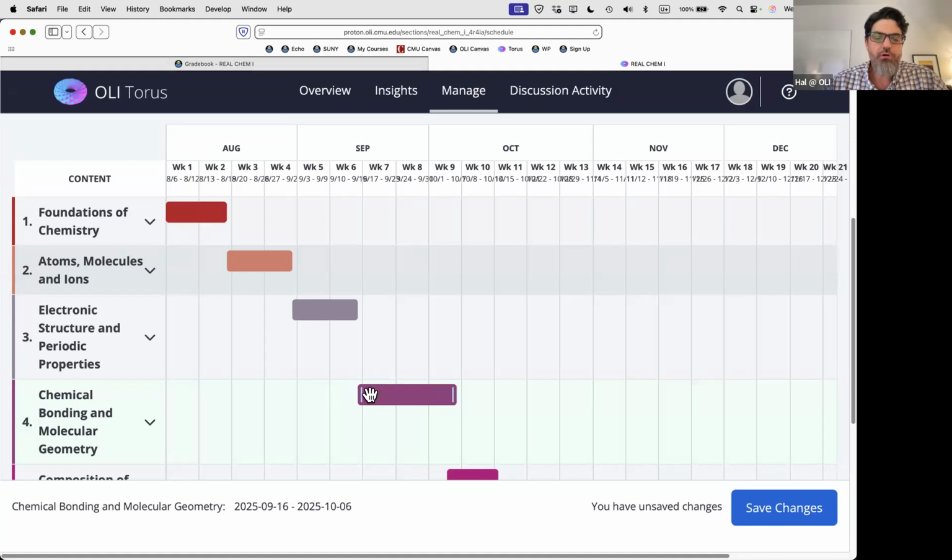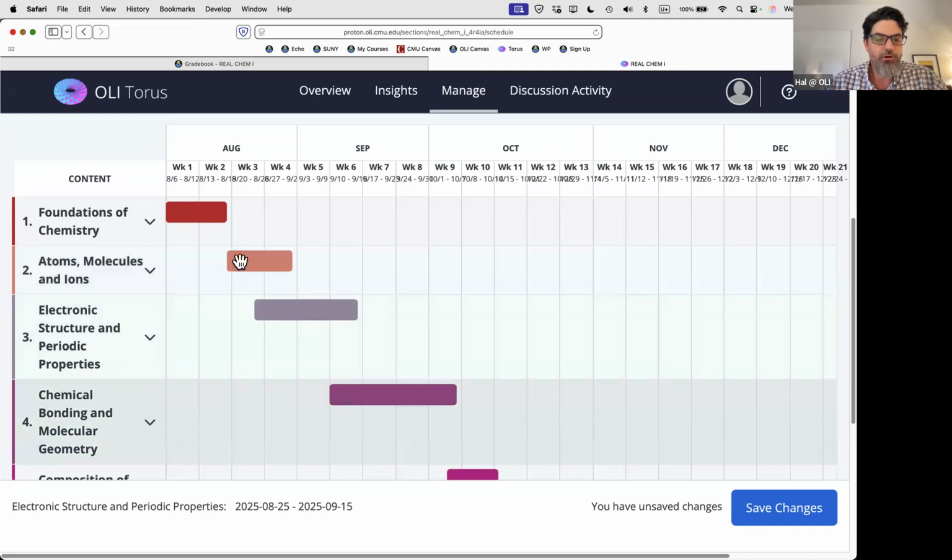You can also see how this is a grabber hand indicator. When you get to the end, you'll see that it changes to this upright icon, which means that I can now grab it and use that to extend or contract the date range. So these things can overlap. This is not a problem. You're welcome to set it up however you like.